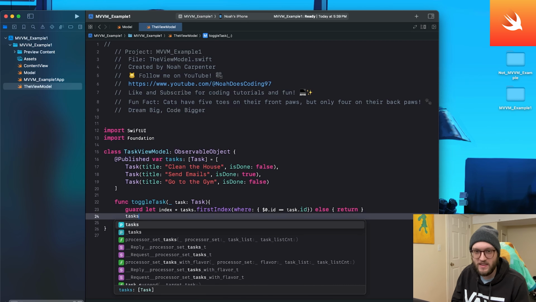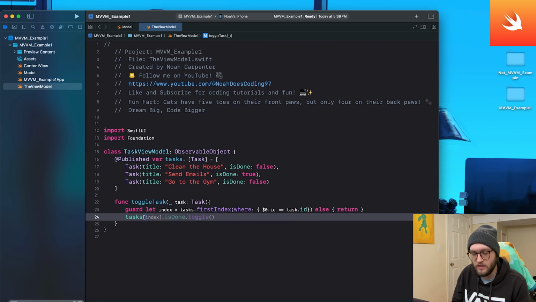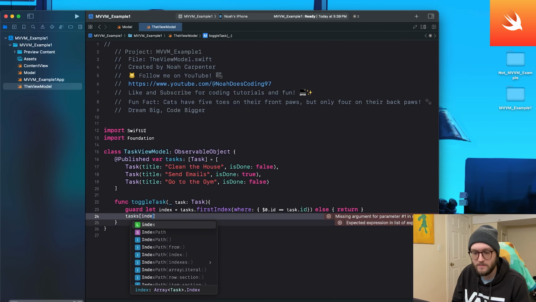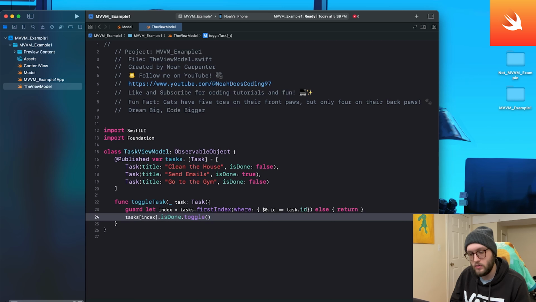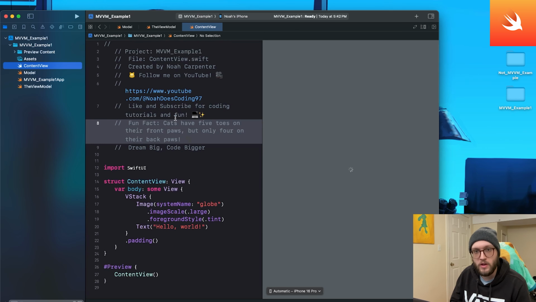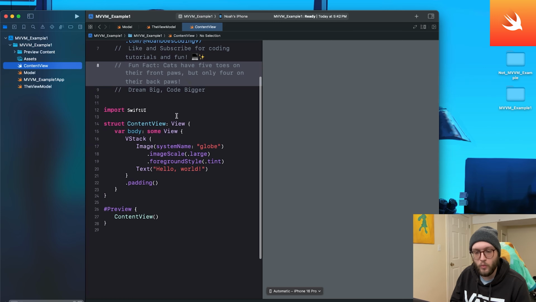Let's go ahead and take the tasks, and in the square brackets we'll have our index, and then we'll say dot isDone dot toggle with empty brackets. So this should allow us to toggle our tasks from being completed or uncompleted. And finally, let's update the view where the users can see what is happening.